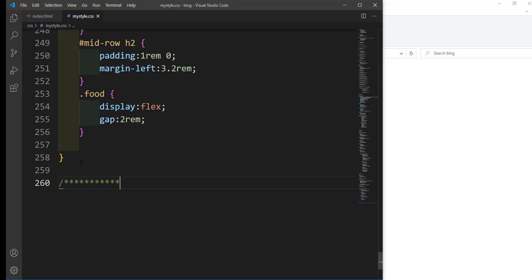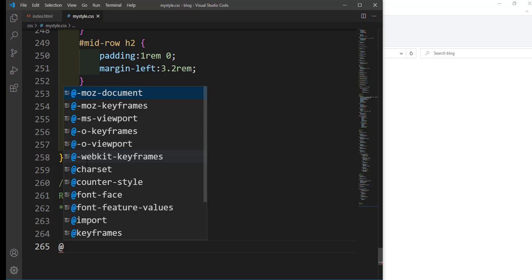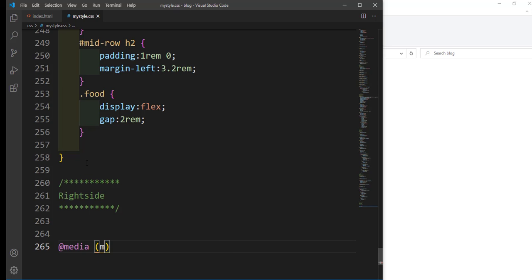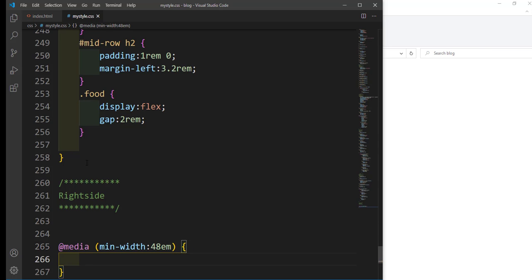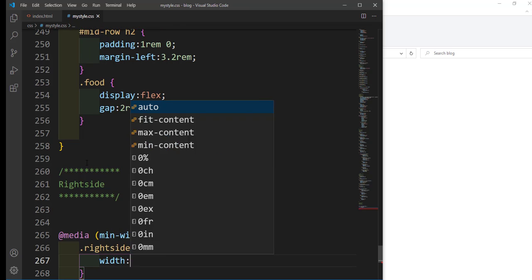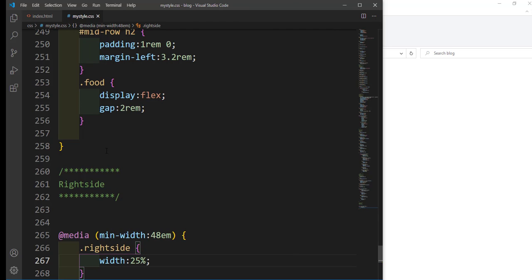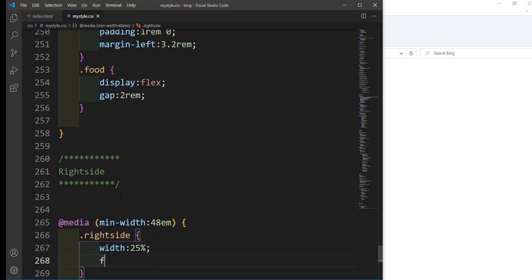So let me come and define the right side. And here also it should be for the media query. At media, say min width 48 em. And here we'll define the right side width of say 25%, and then we'll float this also to the left.